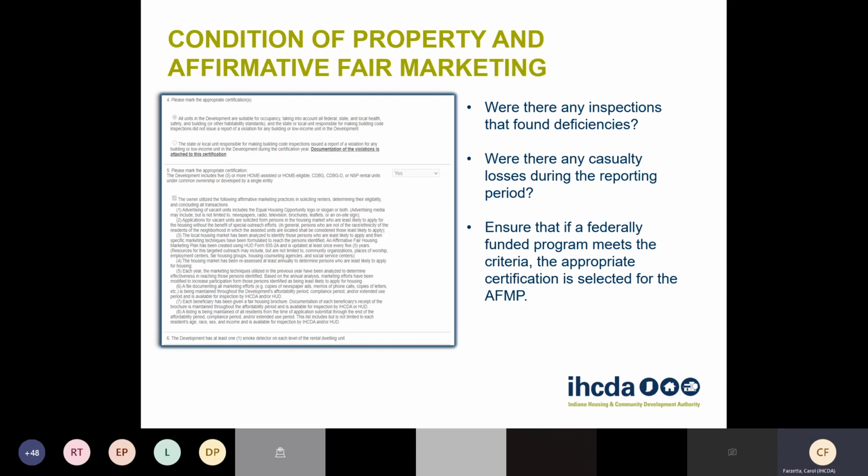Questions 4 and 5 are speaking about the physical condition of the property and then the affirmative fair marketing plan for federal programming. So first, in question 4, you would identify if all of the units are suitable for occupancy. If all units are not suitable for occupancy, then you would select the second option for question 4, and you would then upload any documentation that would indicate any violations or any findings that were issued through an inspection throughout that certification year. If you've had an 8823 or a casualty loss, you would need to provide that documentation here and notify us of those issues.